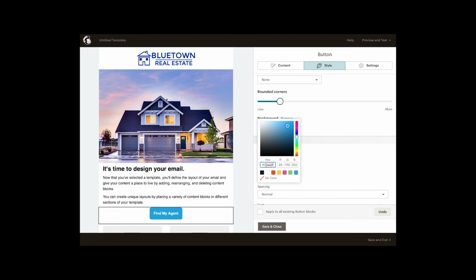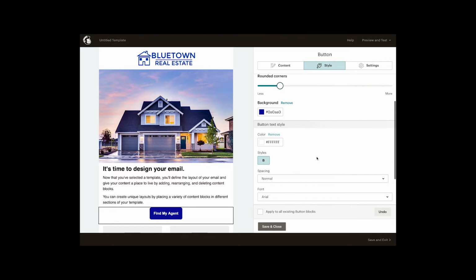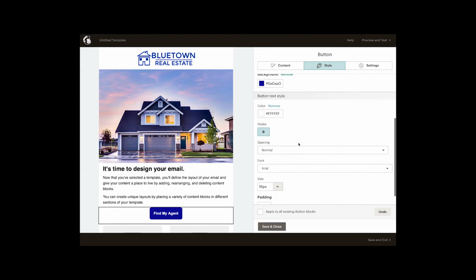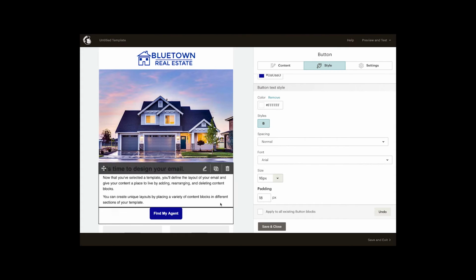And I've already selected my color, so I'm going to highlight that and then just paste in the hex code that I want. And for mine, it's going to be 0A0AA0. And there you see it changed into a royal blue. The color of the text is white, which is fine. FFF is white. It's bold, which is fine. The spacing is normal.